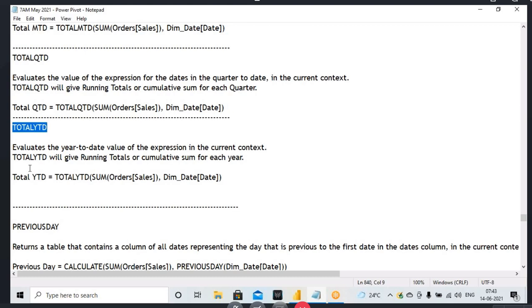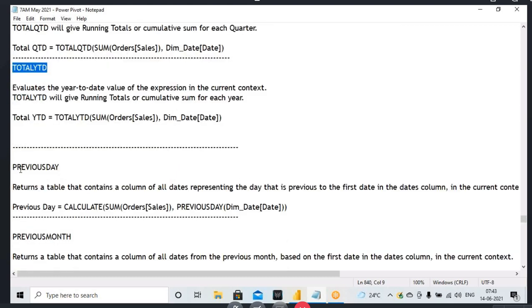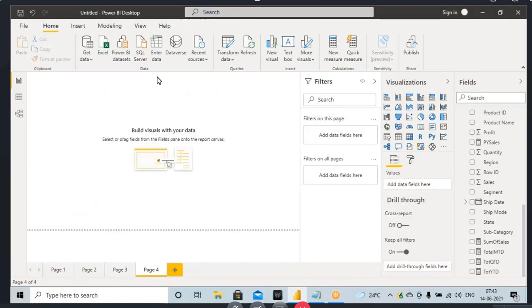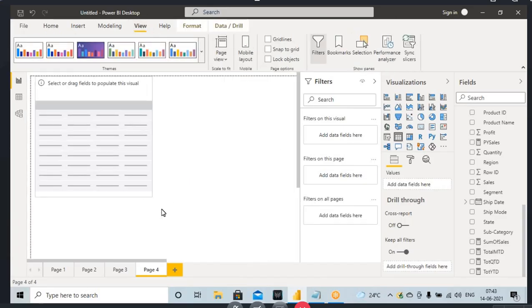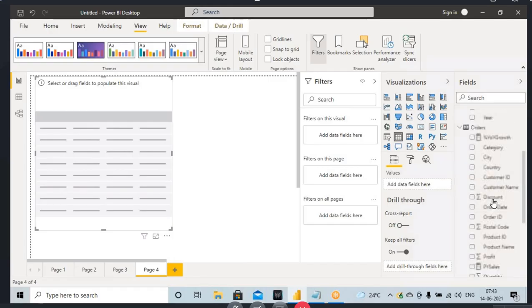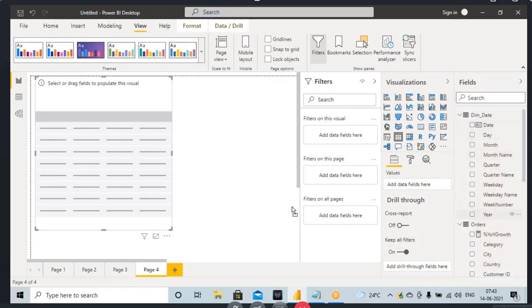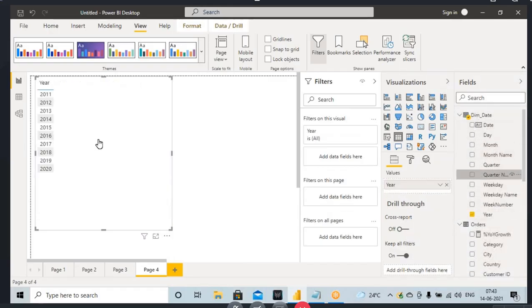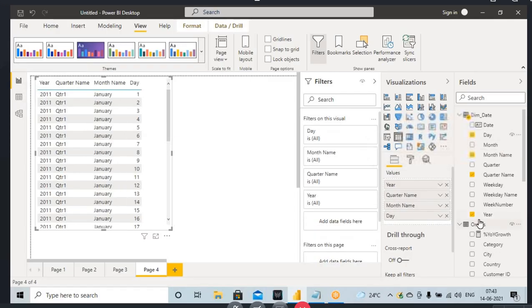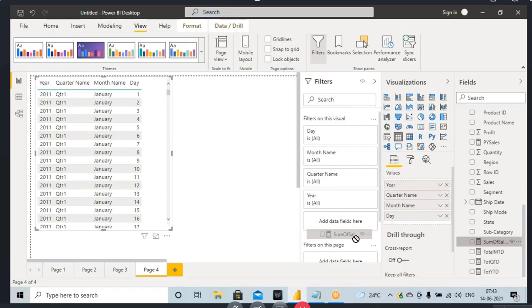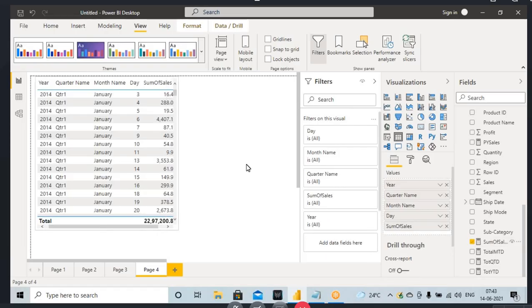The next one is, I need to compare current day sales with previous day sales. Sometimes in a visual, we need to compare current day sales with previous day sales. We need to get the growth. So I have a visual here. Let's take an example. I have year wise, quarter wise, month wise, day wise sales. Day wise sales.